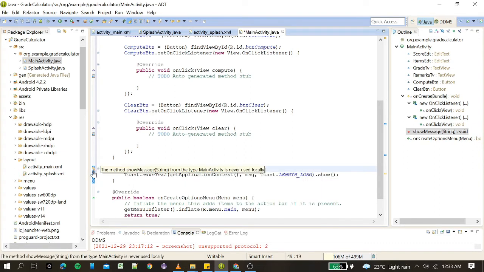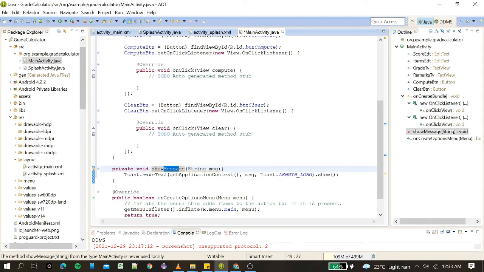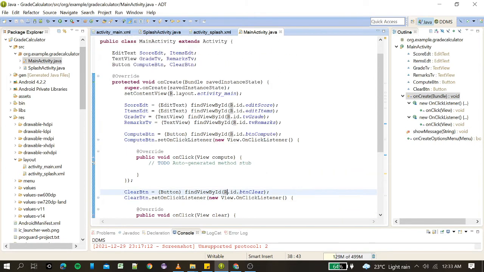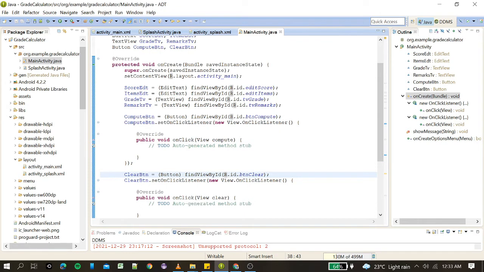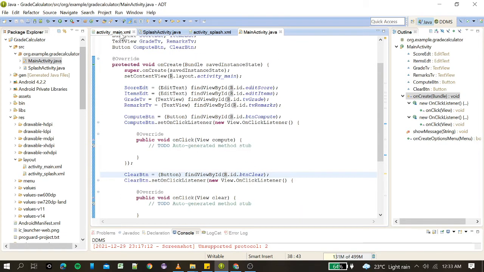So, meron kayong makikitang warning dito dahil hindi pa natin natatawag sa kahit saang part ng ating class yung create natin na method na show message. Save na natin yan. Magagamit natin yan mamaya. Okay. So, now we're going to start coding for the compute button. Okay. So, balikan natin yung ating layout.